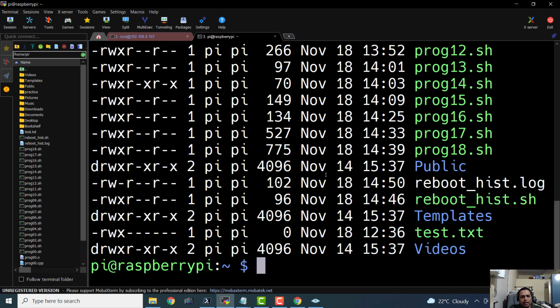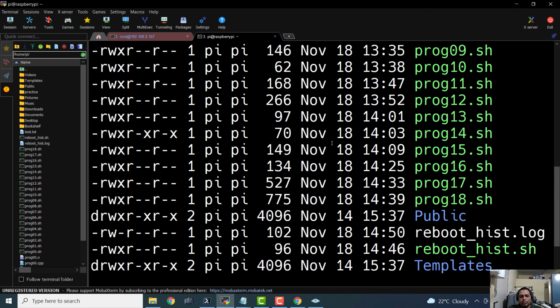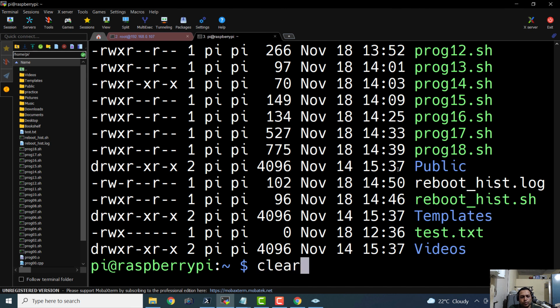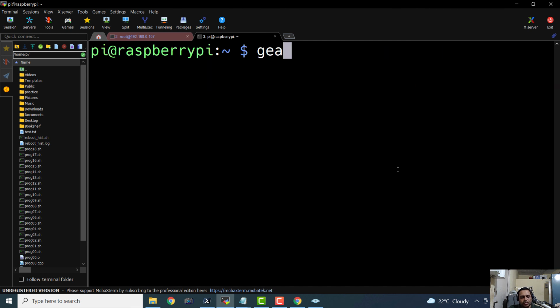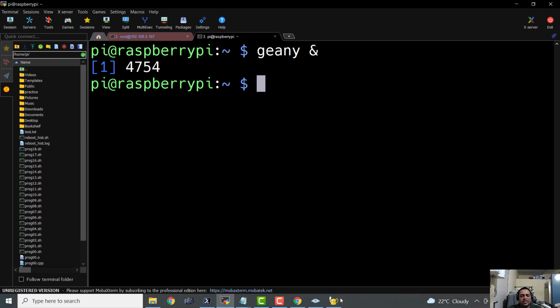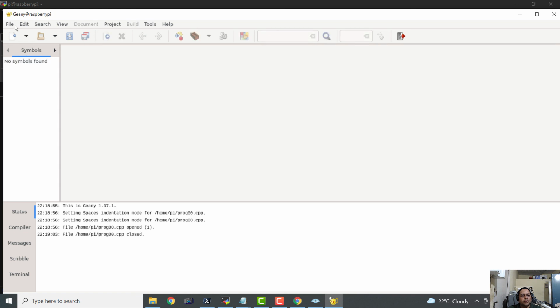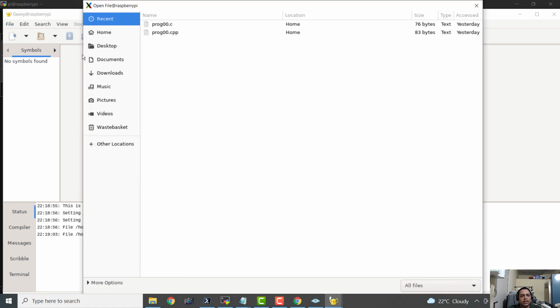So ls -l, and we have here a C and a C++ file. We are going to use those two files to demonstrate the capabilities of Geany IDE on Linux. We are going to use the X11 forwarding facility in Linux. So we can just go to File, Open, and it is going to show us the current directory, and we have the C and C++ files stored in the current directory.